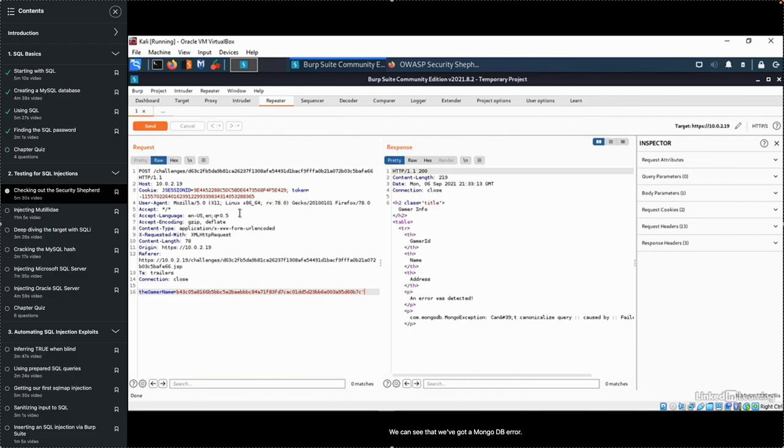Okay, we can see that we've got a MongoDB error. This shows that we're able to inject. Let's try adding to the quote our normal forced true injection, or quote A quote equals quote A, and send. Okay, we still get an error, so we can't force it to evaluate as true this way.